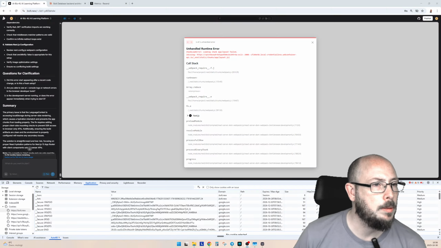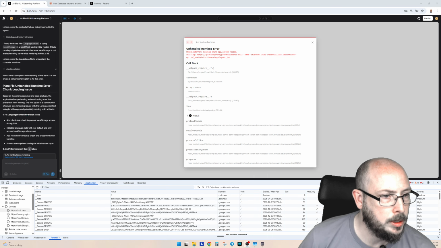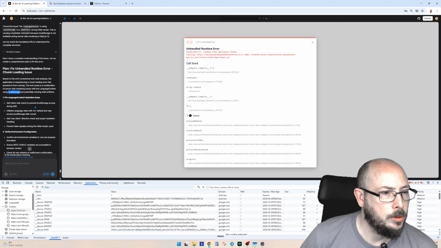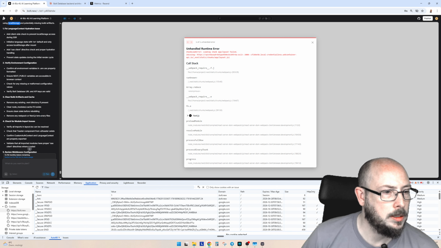And now it has something it wants to implement. So let's see what it says. Based on the error screenshot and code analysis, the application is experiencing a chunk loading error that prevents it from running. The root cause is a combination of server-side rendering issues with the language context using local storage and potentially missing build artifacts. Local storage? Add client-side check to prevent local storage access using SSR. Initialize language state with en default and only access local storage after mount. Add use client, okay. Verify, clear build artifacts and cache.